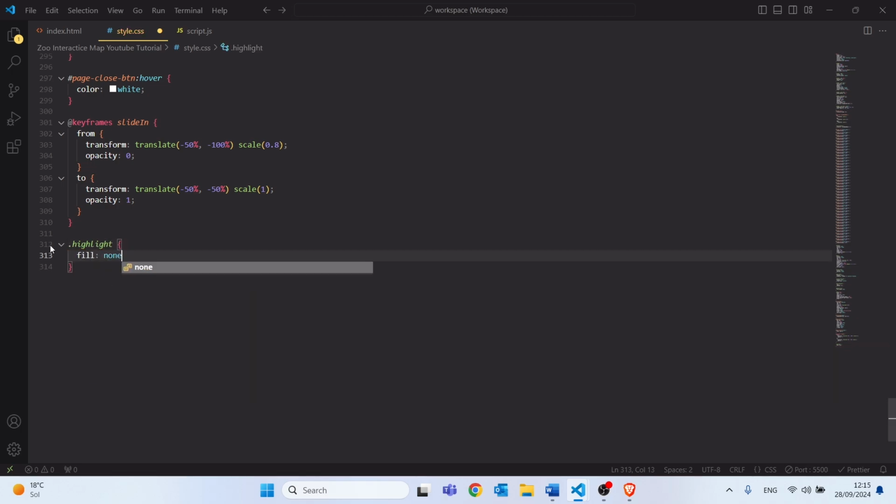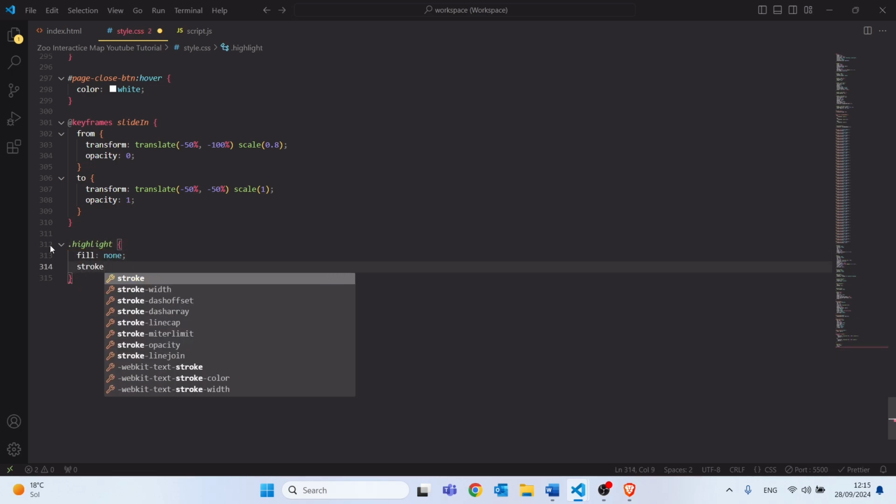Next, in CSS, I created a dynamic highlight effect for the element circle.